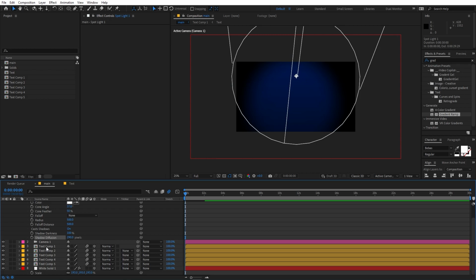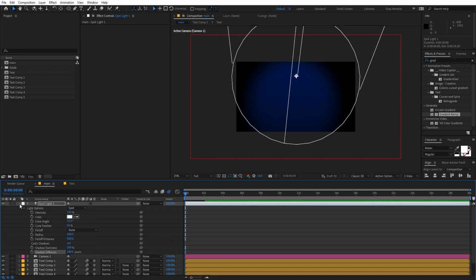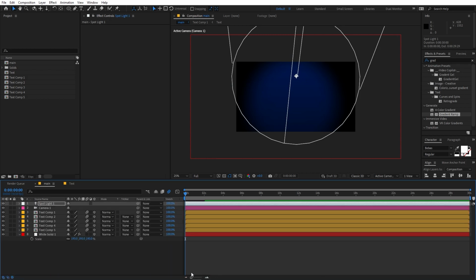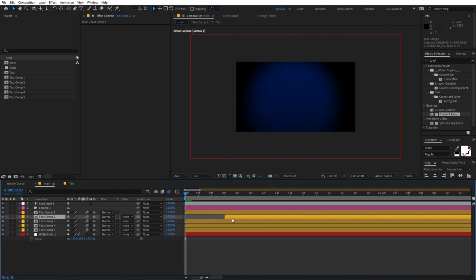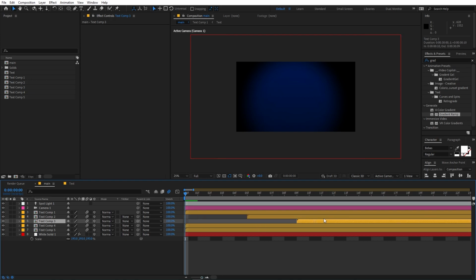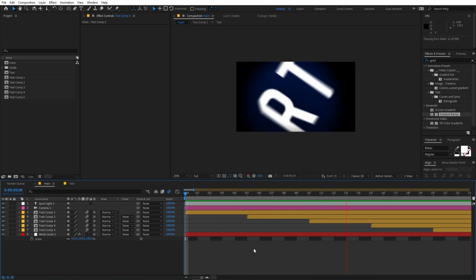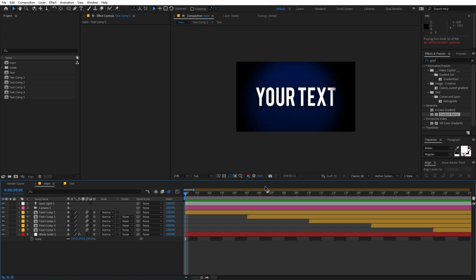And now let's just quickly offset all of these text layers. So I'm going to offset them by 5 frames. So just zoom in and let's select them and let's move them something like this. So just offset all of these layers. And now if I play back, here you can see we have our really nice text reveal animation.